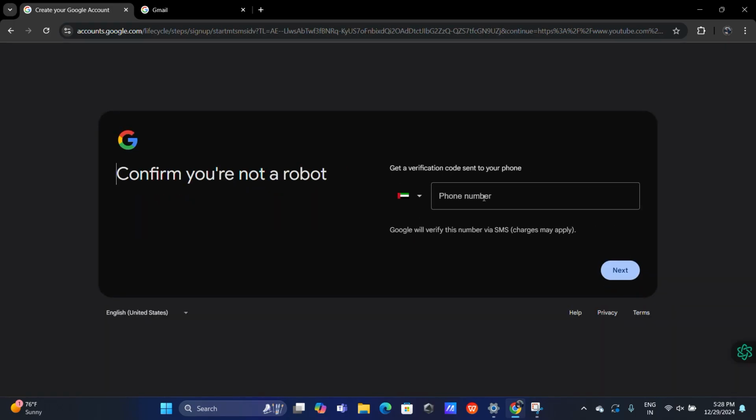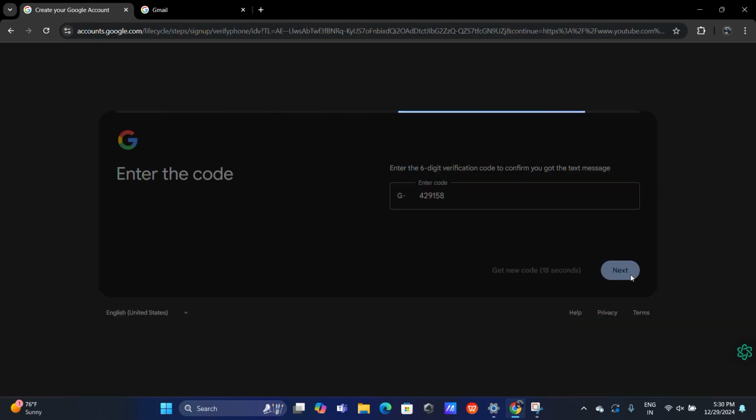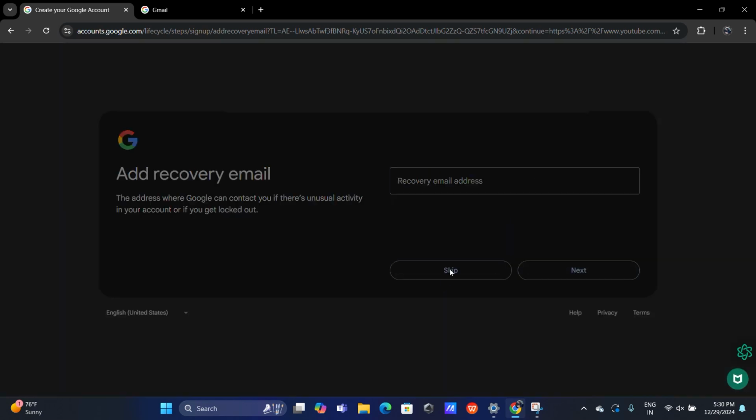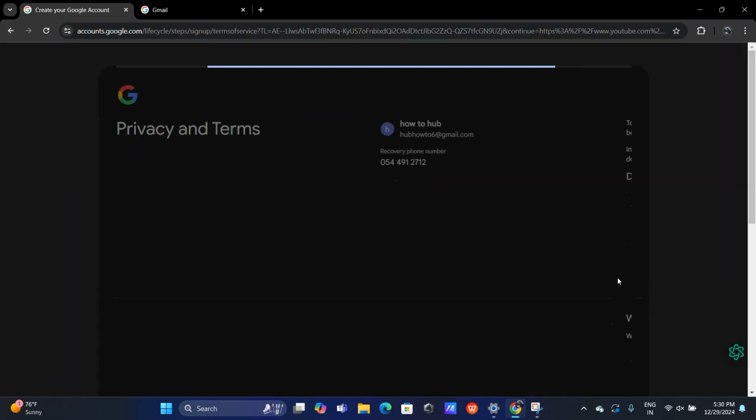Verify your phone number. Google may ask you to enter your phone number for verification and security purposes, especially if you are setting up an account for business use. Enter your recovery email address, which can help you recover your account if you forget your password.